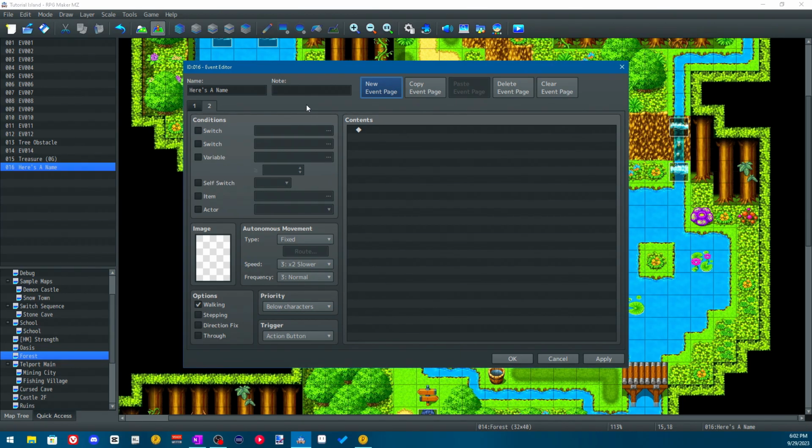This enables an event to do multiple things depending on various conditions. For instance, this page can execute when self-switch A is on, and this page can execute when self-switch B is on. Again, we'll get into examples of that in the future and how you would use that. You can also copy an event page to paste it inside the same event or a different one. You can use delete page to delete the page entirely, or just use clear page to erase the contents and reset the conditions.